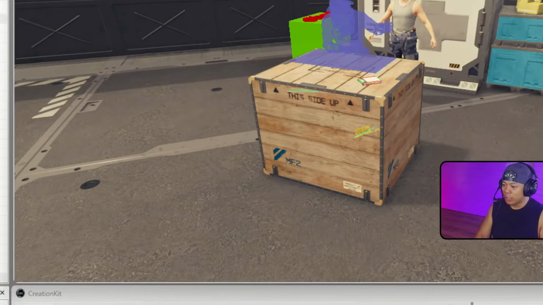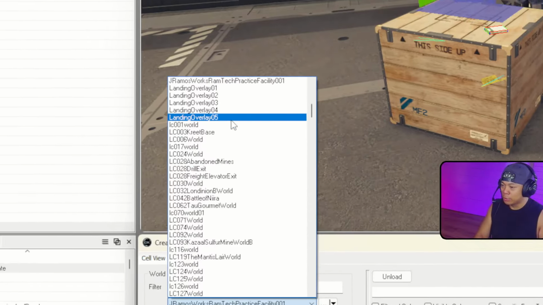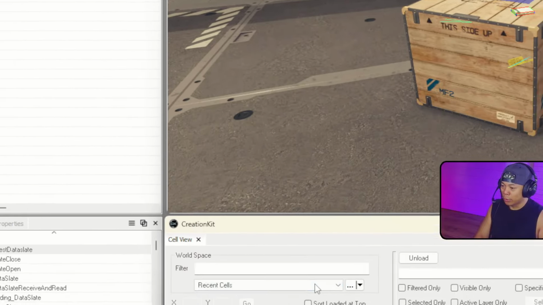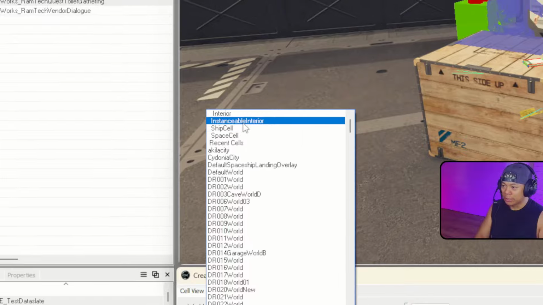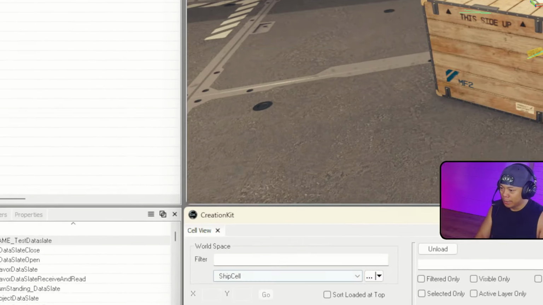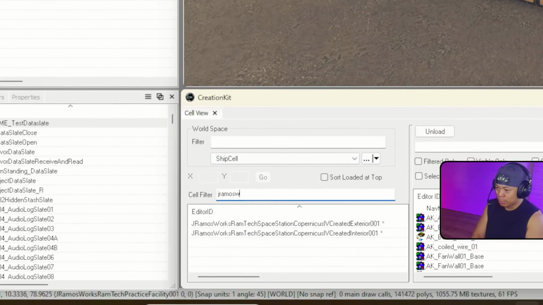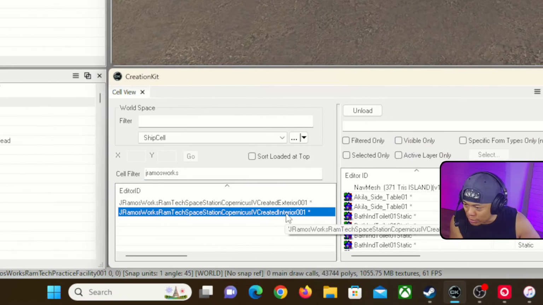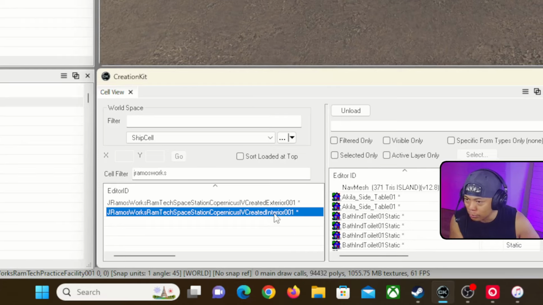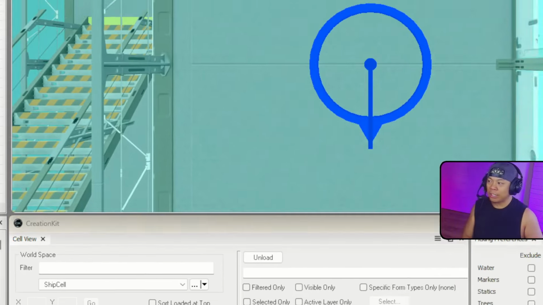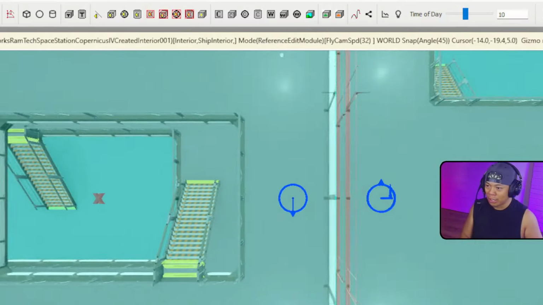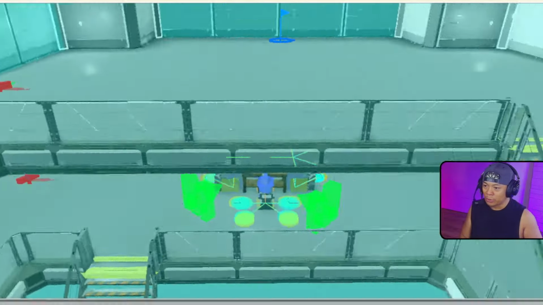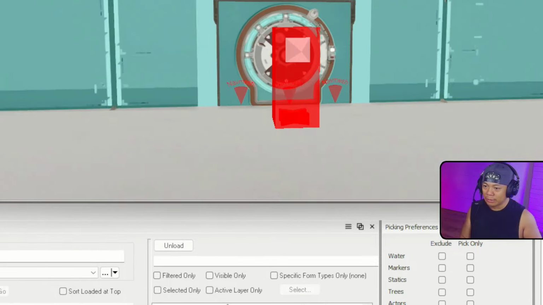Now we need to go to our space station. So let's go under recent cells, or we just go to what it really is, a ship cell. And the cell filter, this is based on what we did in the last tutorial. I'm going to interior 001, from our last two tutorials. Now we're in our space station right here, and let's go to the area where we played around with toilets.